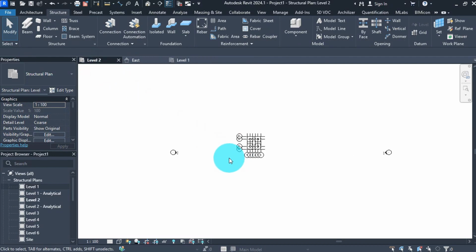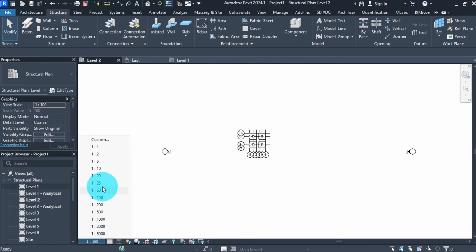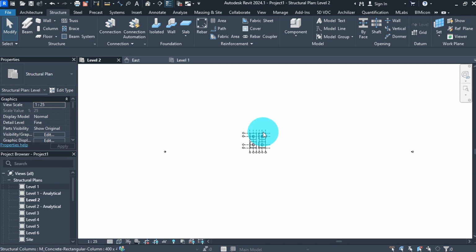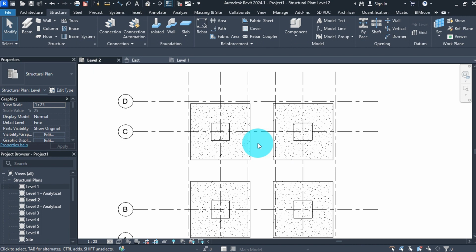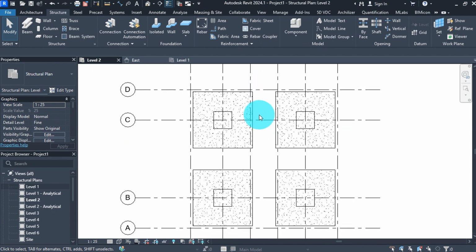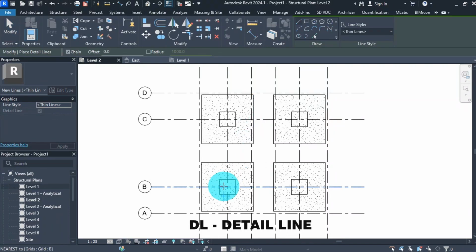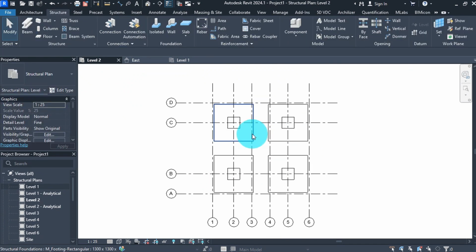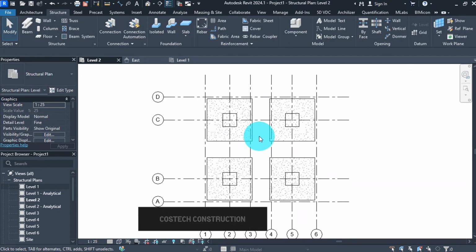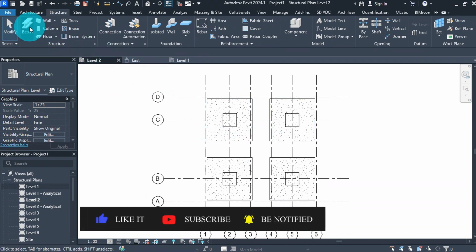With that, you can come here, change to 1:25, fine, and to wireframe. Then we can type DL for detail line to check our diagonal measurements. Here up to here, it is at 2545.6, which is good. Next, we can place our beam.